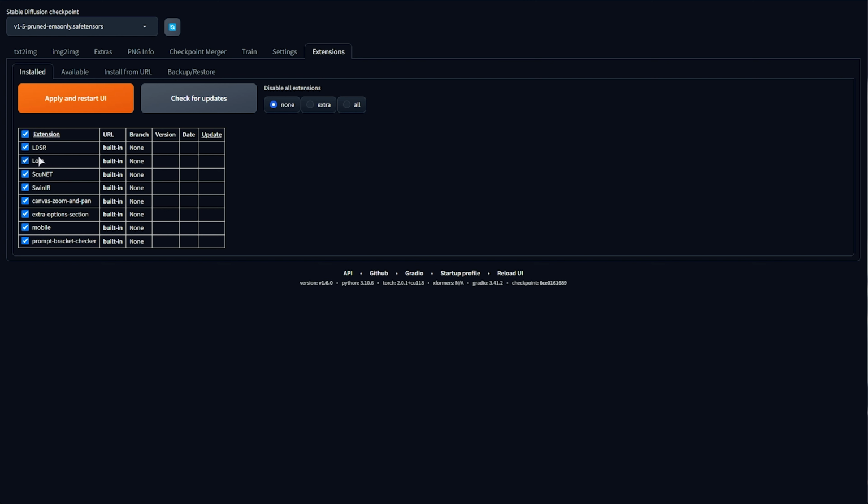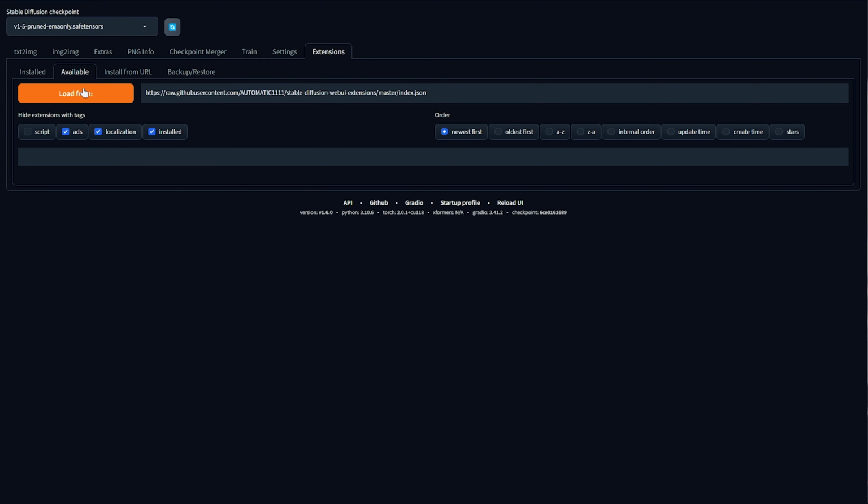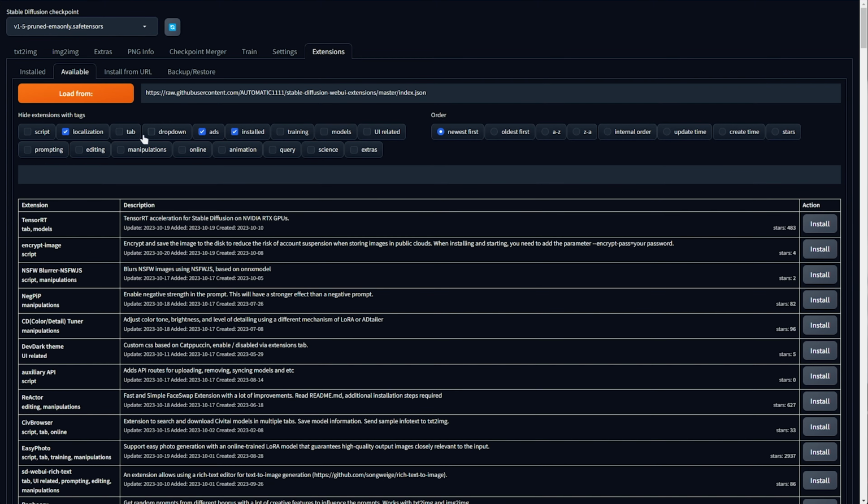Everything with the tick next to it is enabled, and if you choose to change the configuration of any of these, you'll need to click Apply and Restart here in order to save your changes and restart the program. On the Available tab, we can click Load From to load all of the official extensions here.